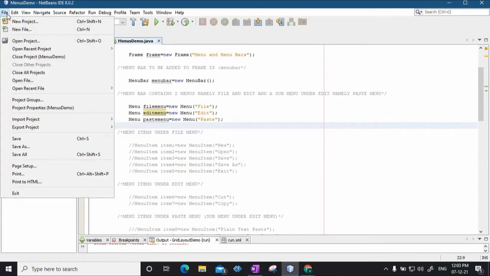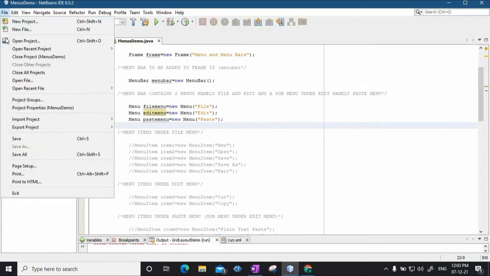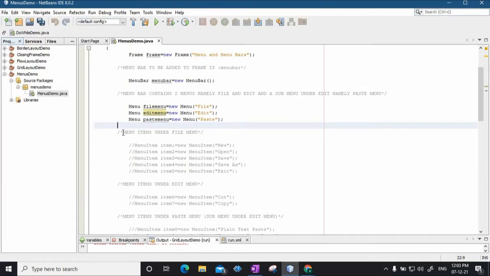Usually when you click on file, the usual thing is you will have a new option, then an open option, then a save option, then a save as option, and finally an exit option. So we are going to have only these options. Now we are going to write the code so that when you click the file menu, the menu items that you want are displayed.